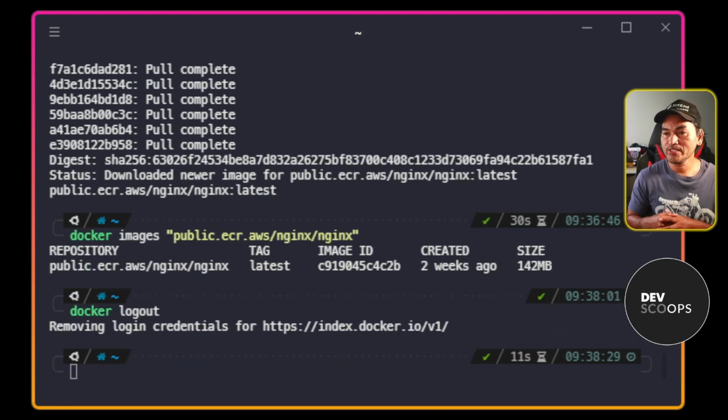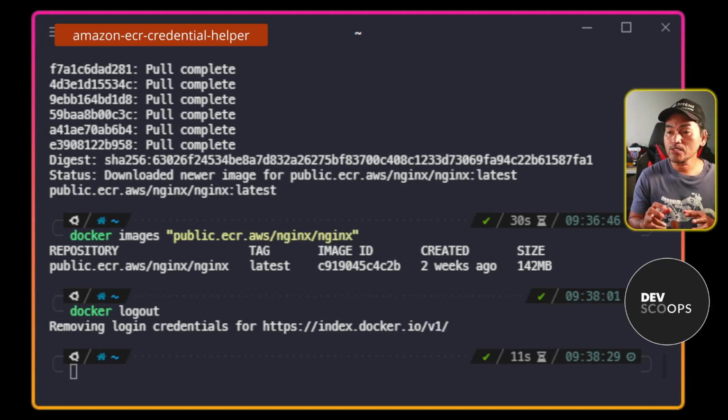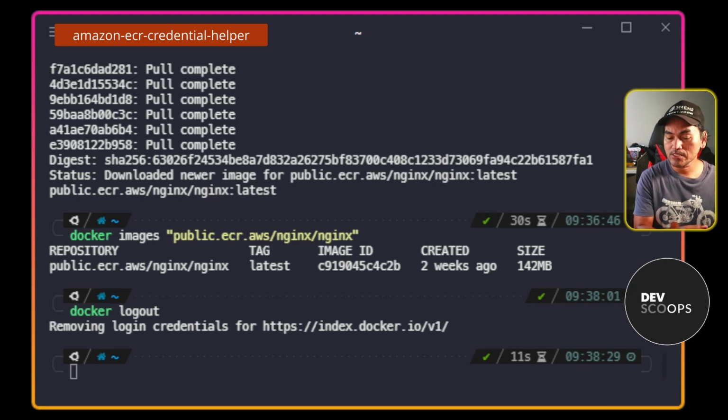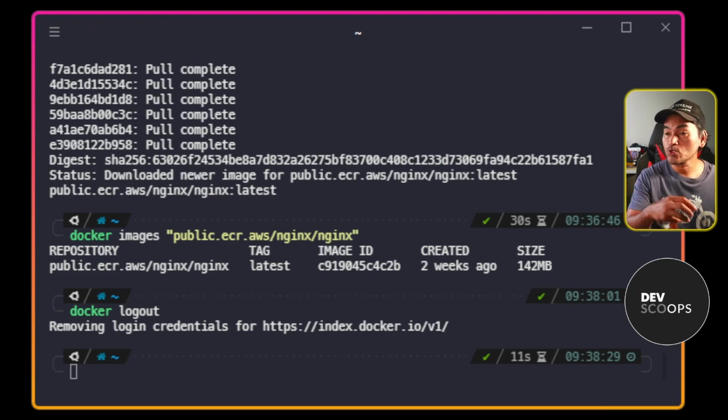As you would have noticed, I have done quite a lot of steps before even being able to pull Docker images. Can this workflow be any better? Yes. There is a tool called Amazon ECR Credential Helper, which helps facilitate the process of fetching ECR credentials, logging into Docker, and also logging out your session. And so I'm going to go ahead and set this tool up on my local machine.